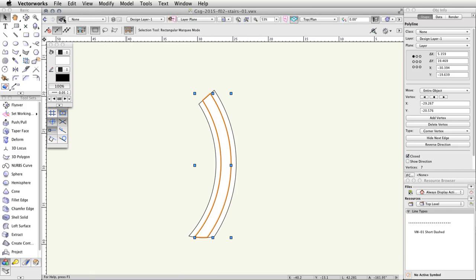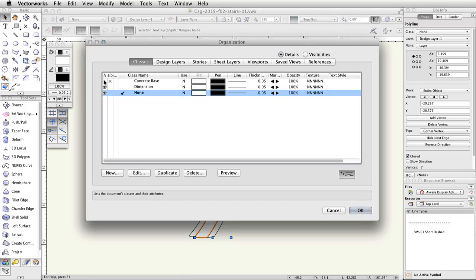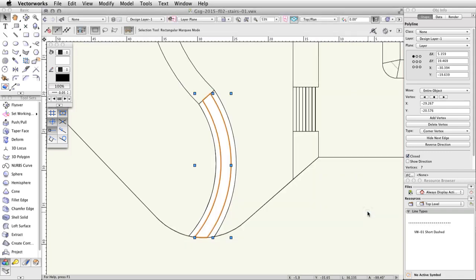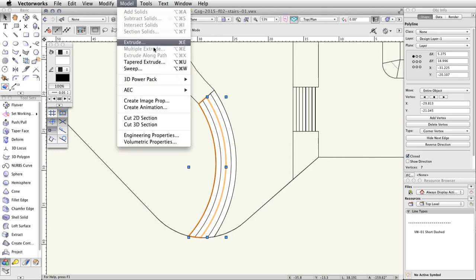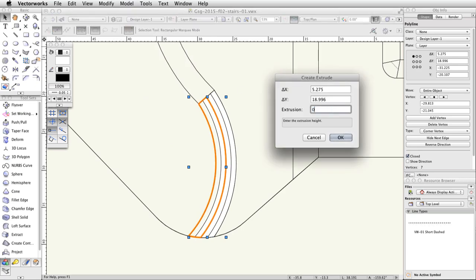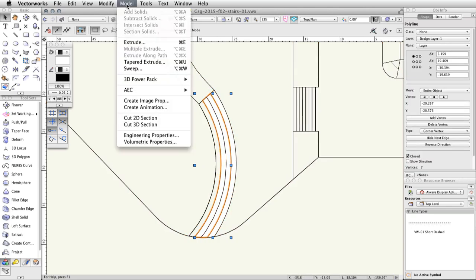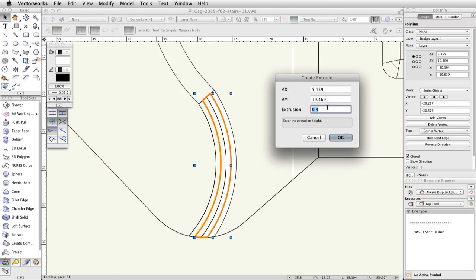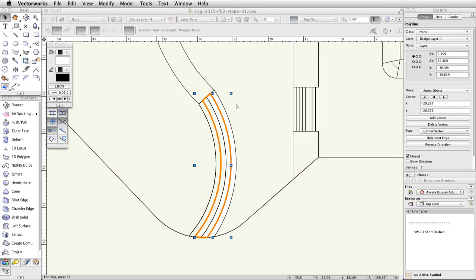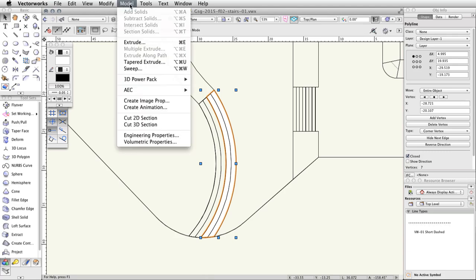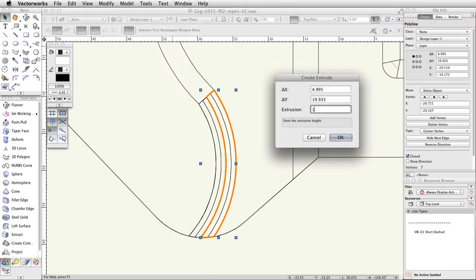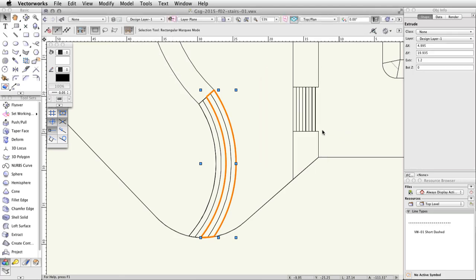Set the concrete base class to Visible by going to the Classes button in the view bar, switching the concrete base class to Visible in the Visibility column, and clicking OK. Now, select only the left polyline, go to Model, Extrude. Set the extrusion to 0.4 and click OK. Select the middle polyline, go to Model, Extrude, set the extrusion to 0.8 and click OK. Finally, select the right polyline, go to Model, Extrude, set the extrusion to 1.2 and click OK.